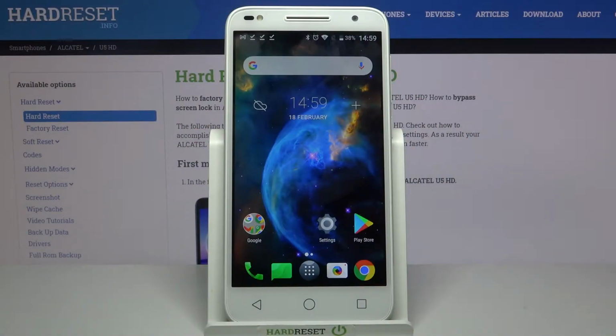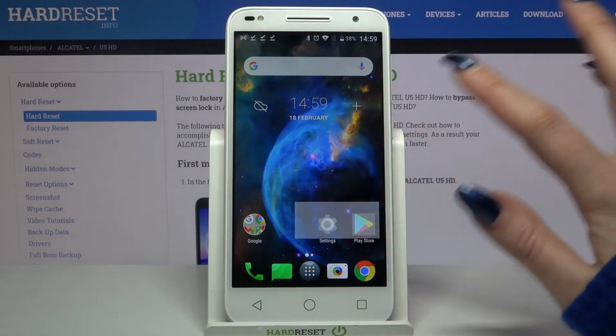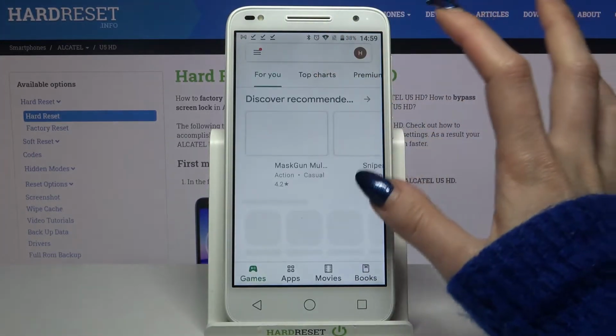Hi, in front of me is ALCATEL U5 HD, and today I would like to show you how you can download and apply live wallpaper called Magic Fluids. Firstly, open Play Store and type Magic Fluids.